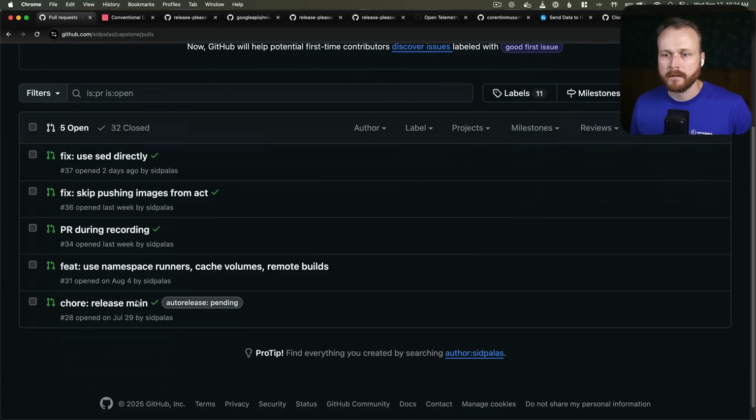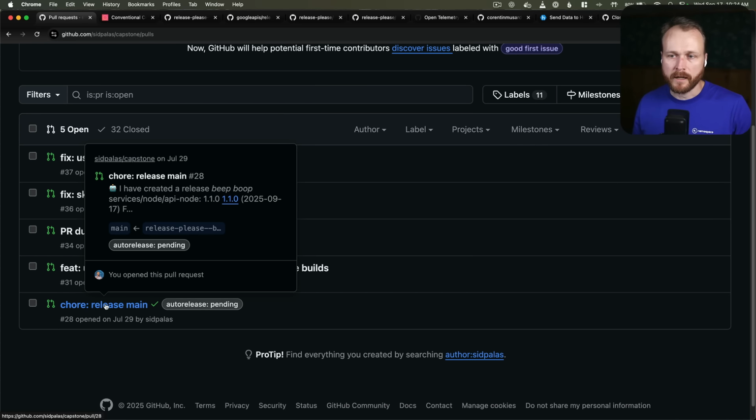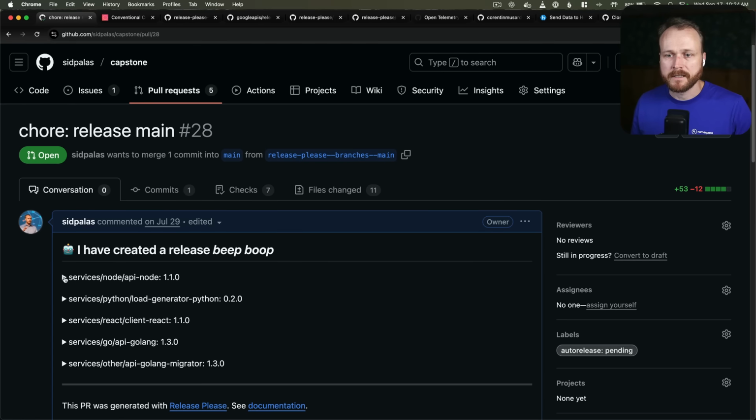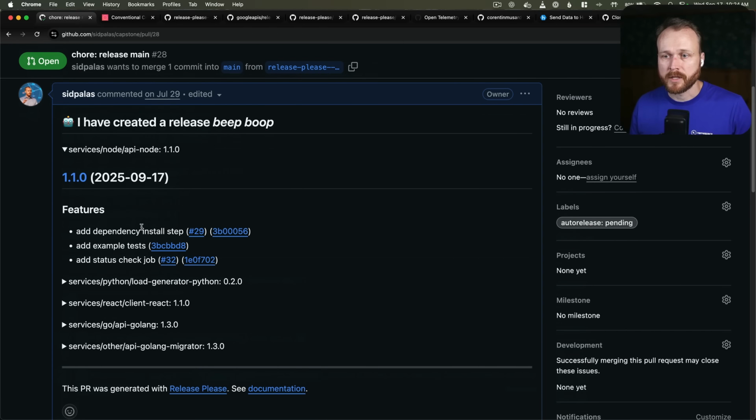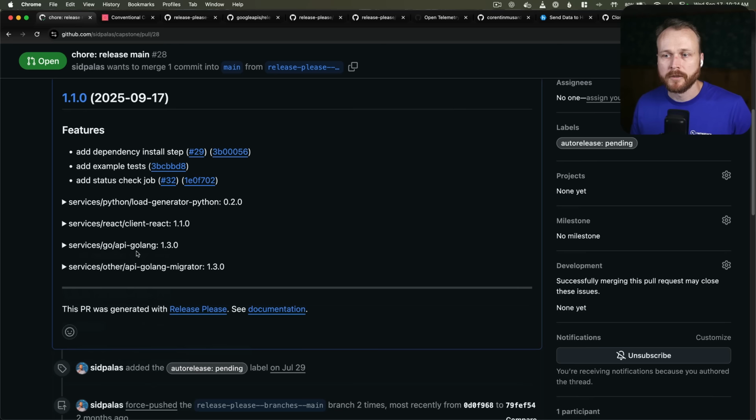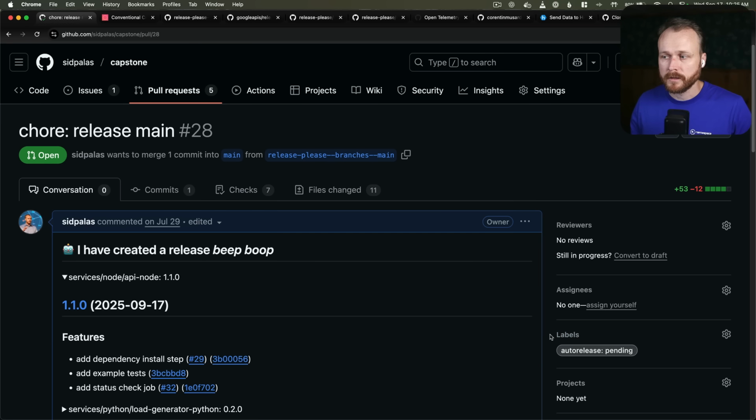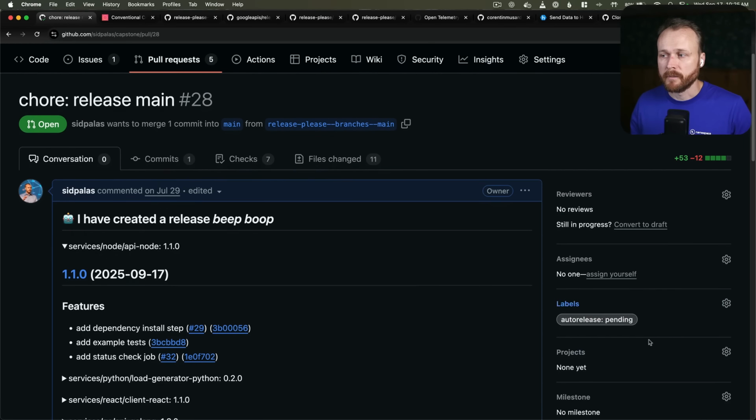So if I go in here and look at this pull request that was created a while back, I can see it's detected all of these different changes since my last release. Within the PR description, we can see what they are and which commits they came from. So in this case, I added a dependency install step. I added some example tests as new features for my Node API. And you'll notice the version for my Go API and my migrator code are identical because I'm using that linked version plugin. It also includes this auto release pending label on my PR.